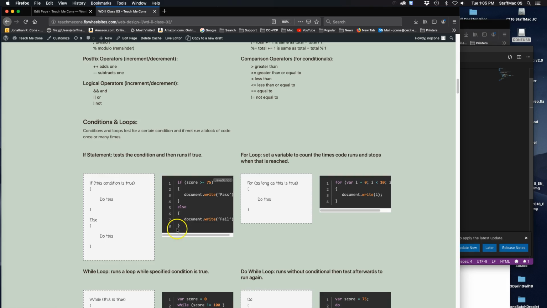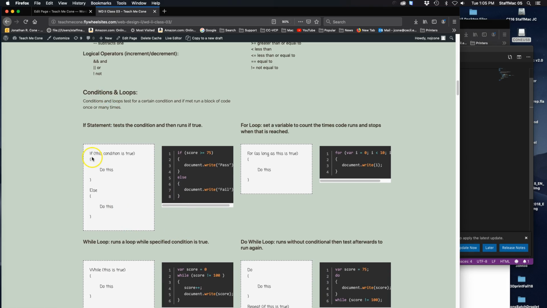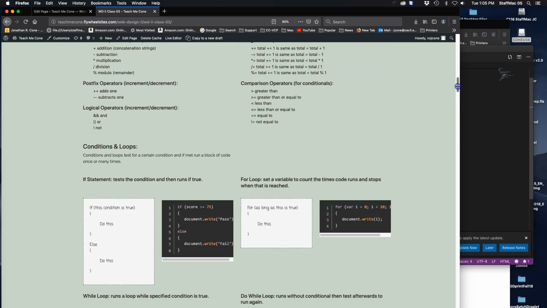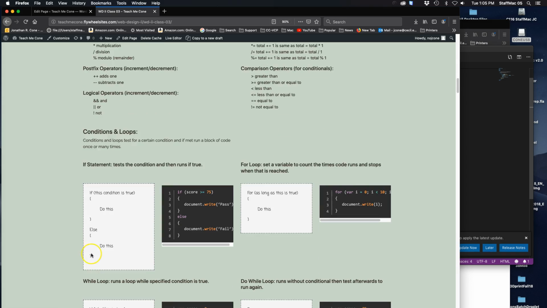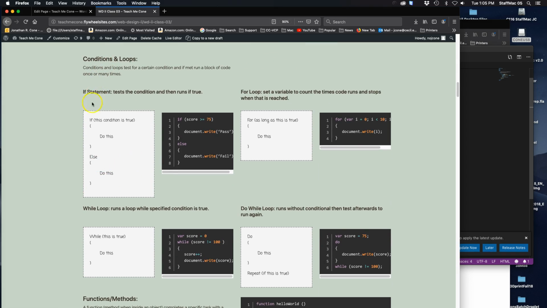All right, so we can have conditions and loops. Basically these are the main ones: you can have if statements, for loops, while loops, do while loops. The idea here is that you would have a condition. You say if such and such condition, what's in between these parentheses, is true, it's going to run what happens between the opening and closing brackets. Else, if it's not true, it's going to go ahead and do this.